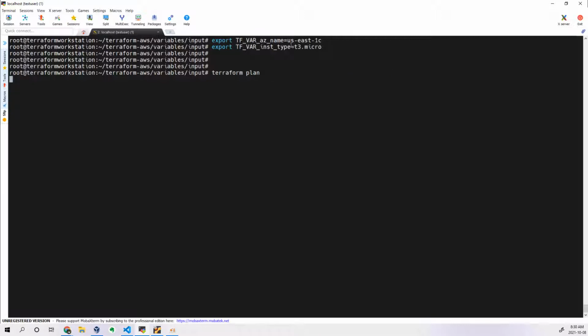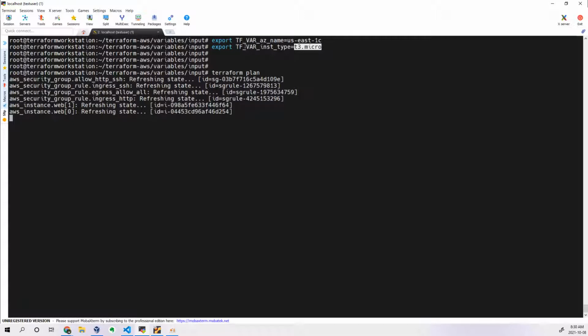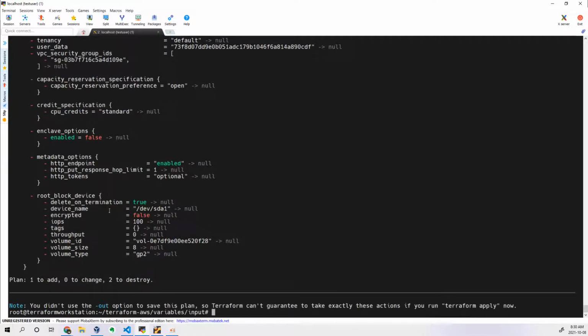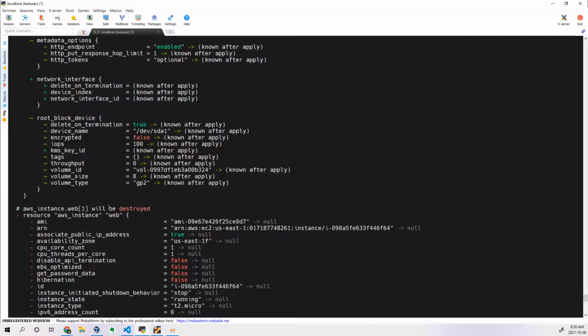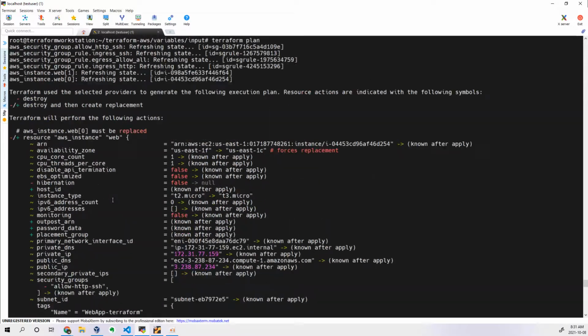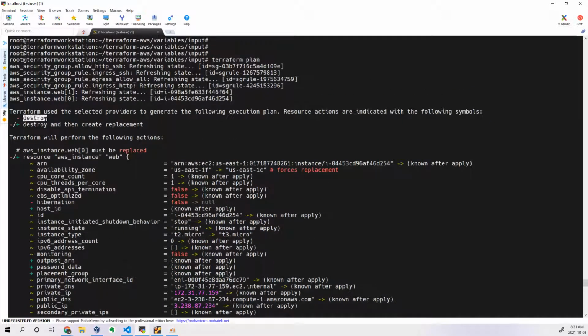Let's see whether these values are getting picked or not. Is it picking the values in the variables.tf file, or is it picking the values which I have written in the environment variables? Let's see. It will create only one instance. Why? Because as per the default values, the instance count should be only one. One is getting destroyed, that is the additional instance, and one is getting recreated because you are modifying your availability zone. One instance will get destroyed.